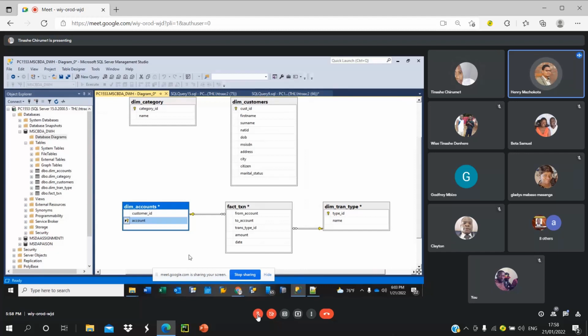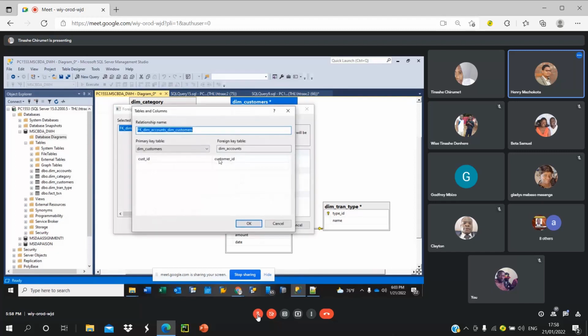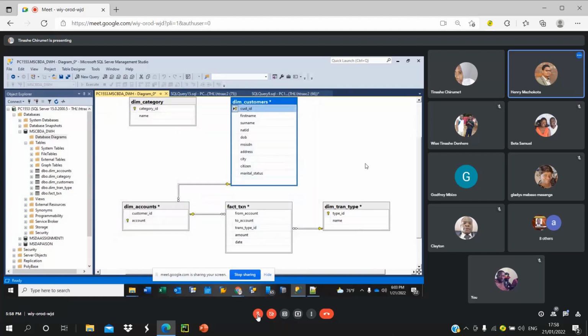Okay, customer ID, my customers. My customers are linked to my accounts. So can you drag from dim accounts, that one, customer ID, and link it to customer ID in dim customers? Okay, so this one doesn't have a partner. Delete it. Dim category.